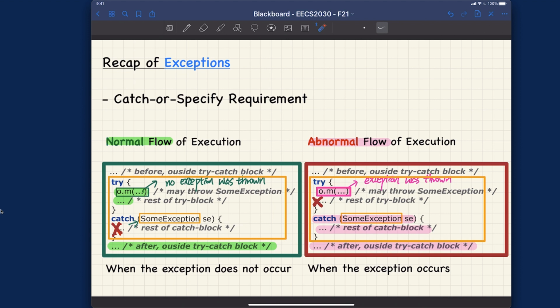All right, so enough about the theory of what an exception is and also what you should do as a caller, either to catch or specify, and also about the execution flow, either normal or abnormal, depending on whether the exception actually occurs. In the next video, we'll give you some simple examples to explore different possibilities to illustrate the catch or specify requirements.